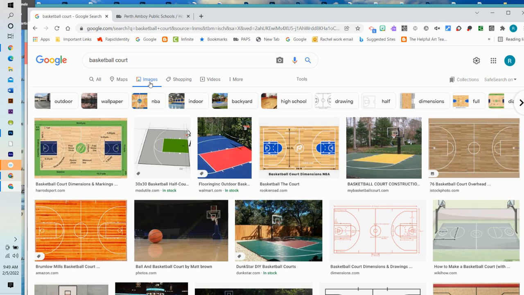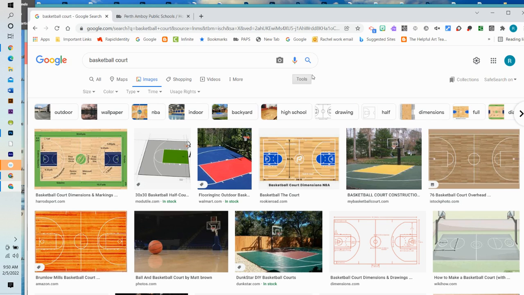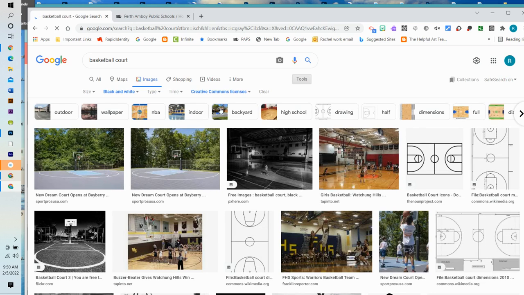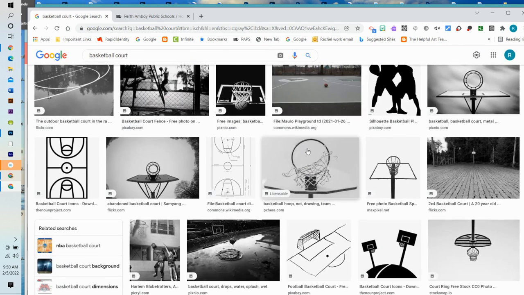And then from image search, I'm going to use some important tools. I want a black and white photograph of a basketball court. So I'm going to switch from any color to black and white. And now, under usage rights, I want something with a Creative Commons license because I don't want to be in a situation where I am violating the copyright of another artist.